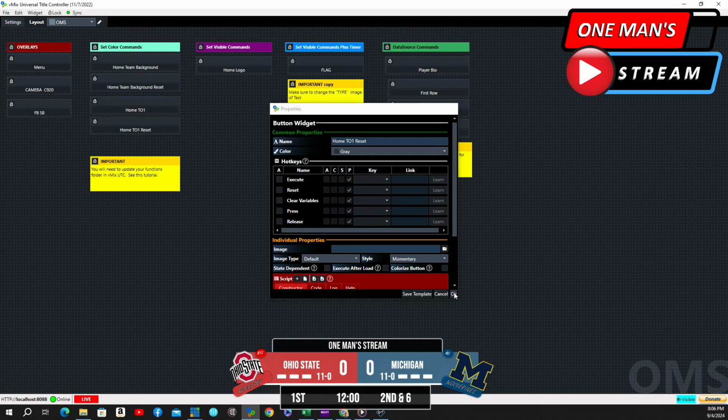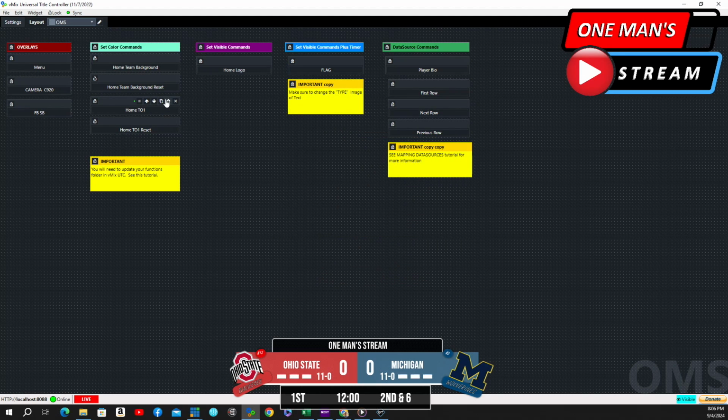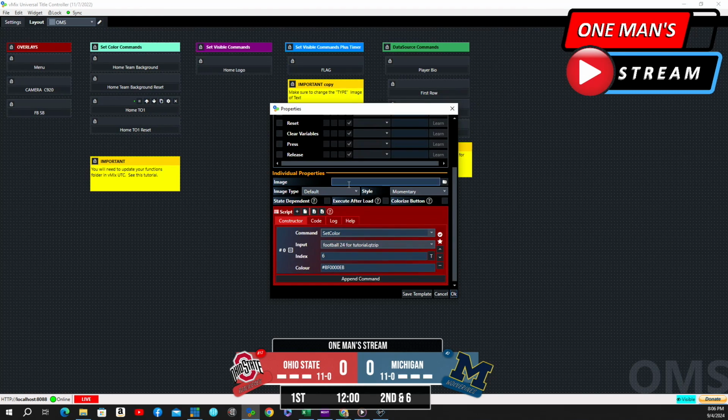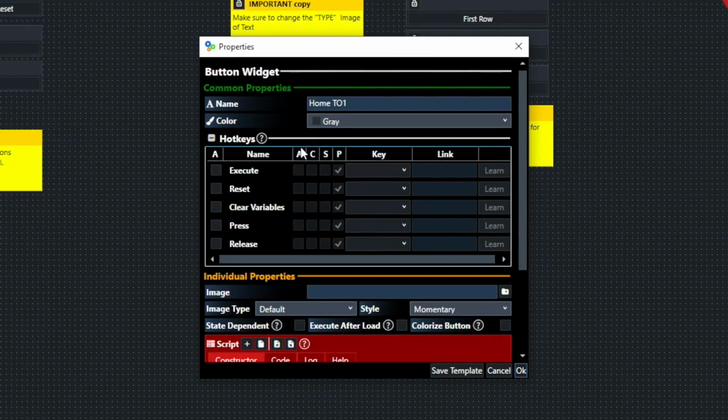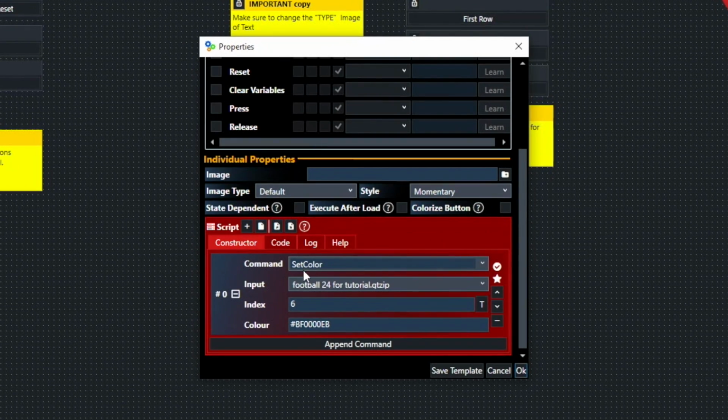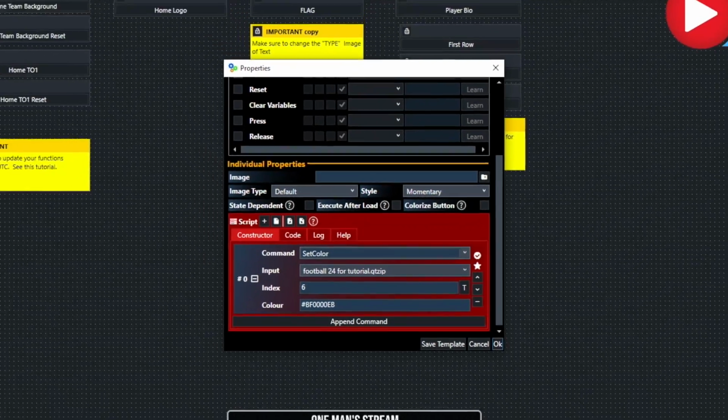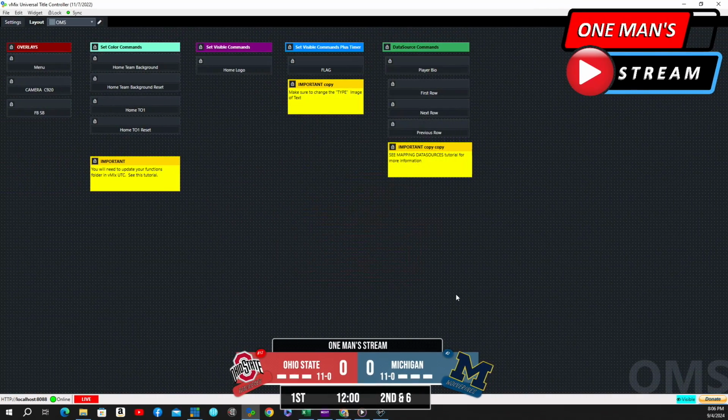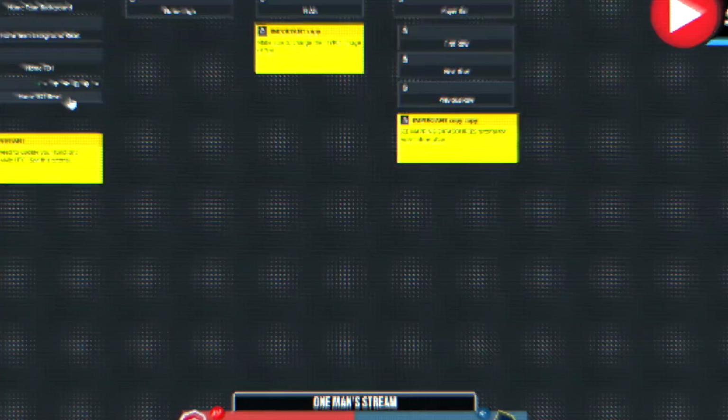When we change the color initially, let's look at this one right here. When we initially take that timeout away, we click the button and it changes it to this color right here, which is the same color as the home team background. So we'll go ahead and do that one more time very quickly. Home team timeout, it's gone away. We need to reset that timeout. We click this button and it comes back.